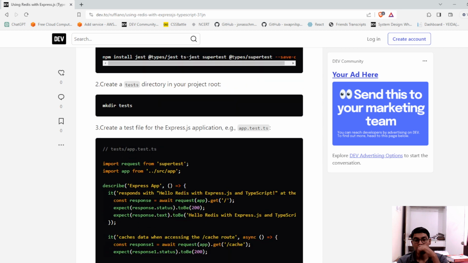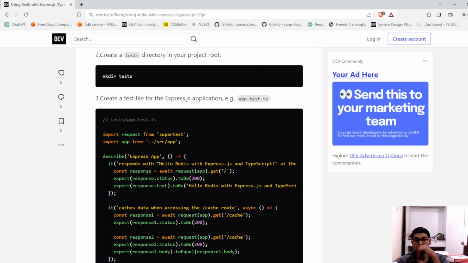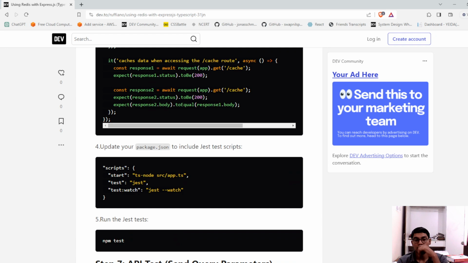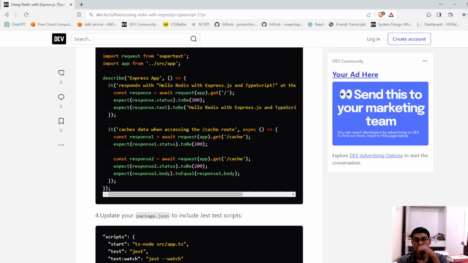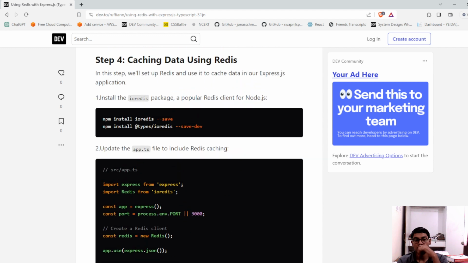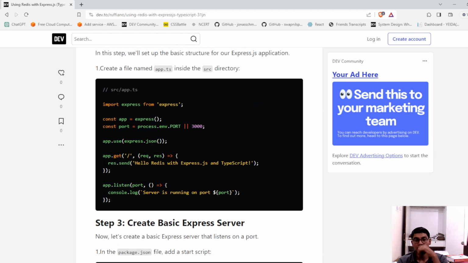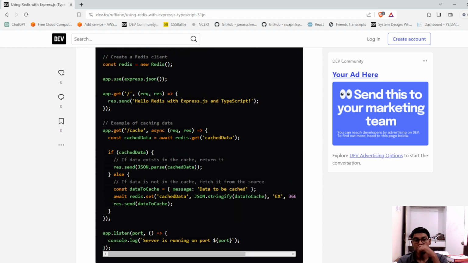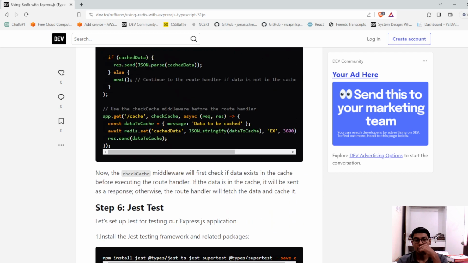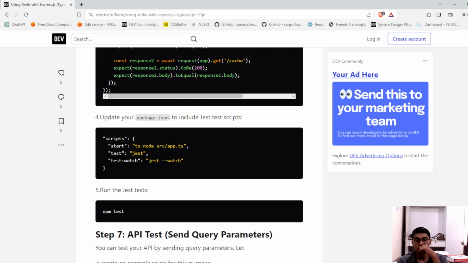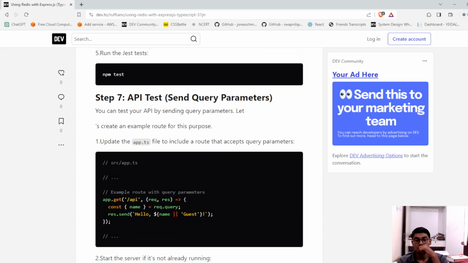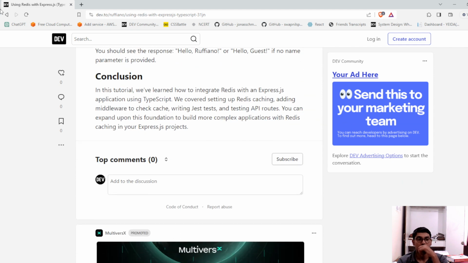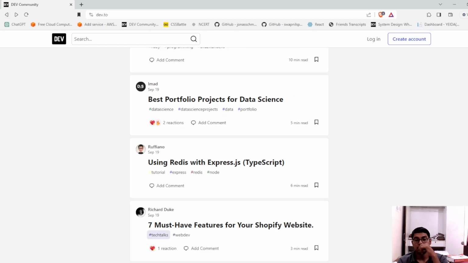Just create a test file for the express app. Update the packages, include the jest script. We are using an API call here? No, bro. Some kind of local data. API test and required parameter. Configuration. Okay, that's a simple basic example.